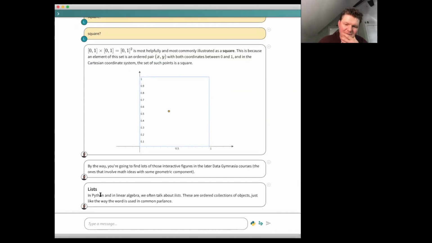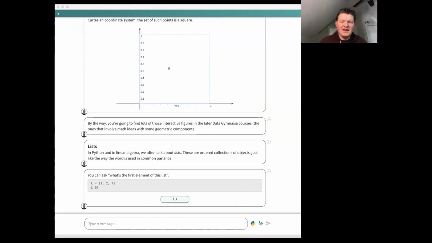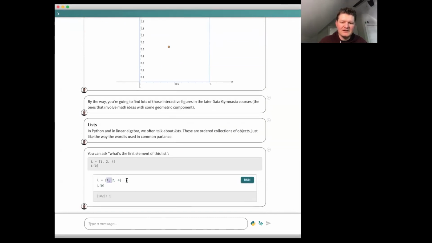Okay, so in Python and in linear algebra, we talk a lot about lists. So lists are in some ways in programming, they're more commonly used, often viewed as a more fundamental data type. In math, sets are usually taken as a fundamental data type. But in any case, the point of a list is that you can ask the question, what's the first element of this list? We can define L to be the list 1, 2, 4, and then say, hey, what's the first element of it? And it's 1. Great.